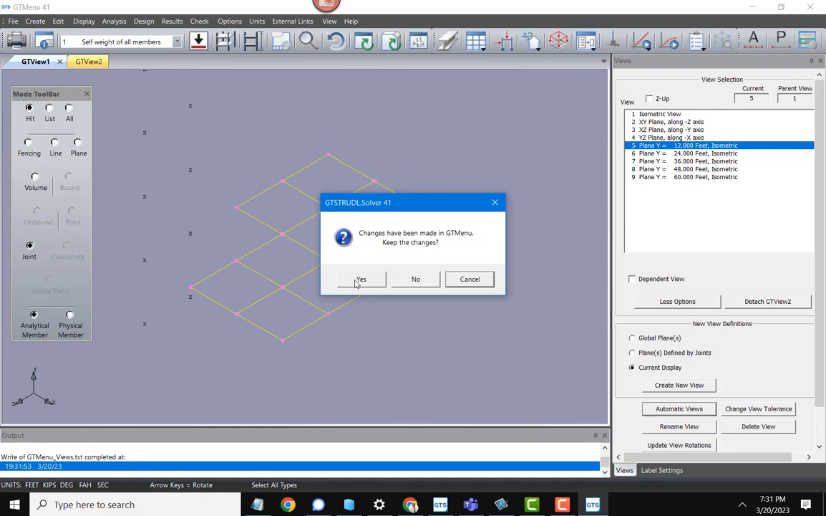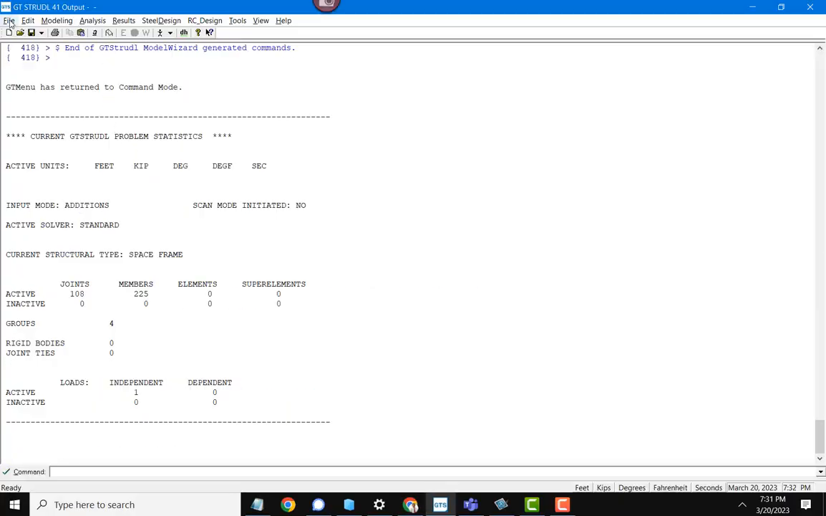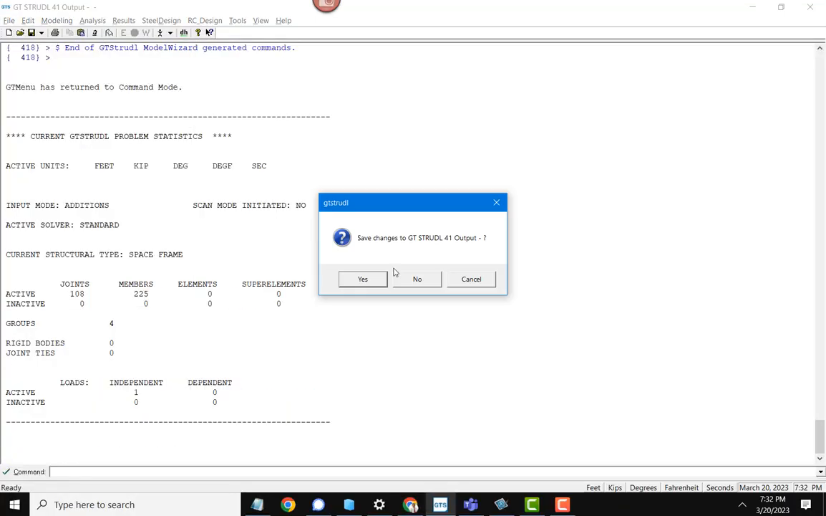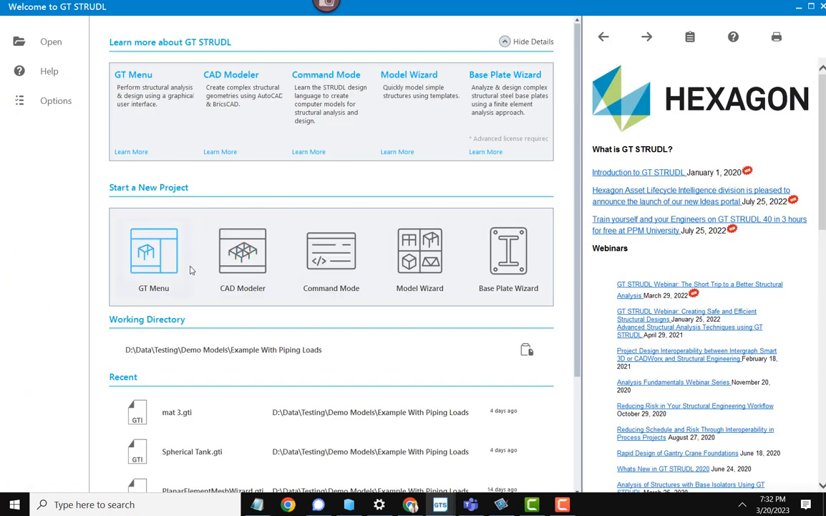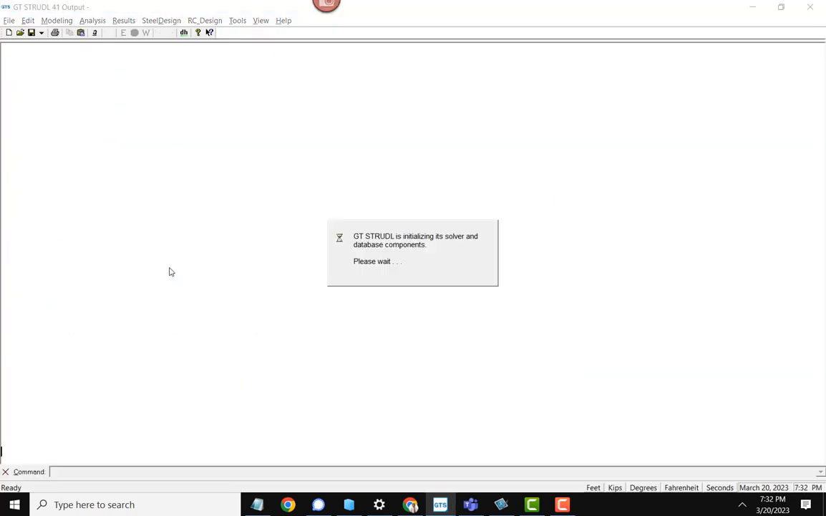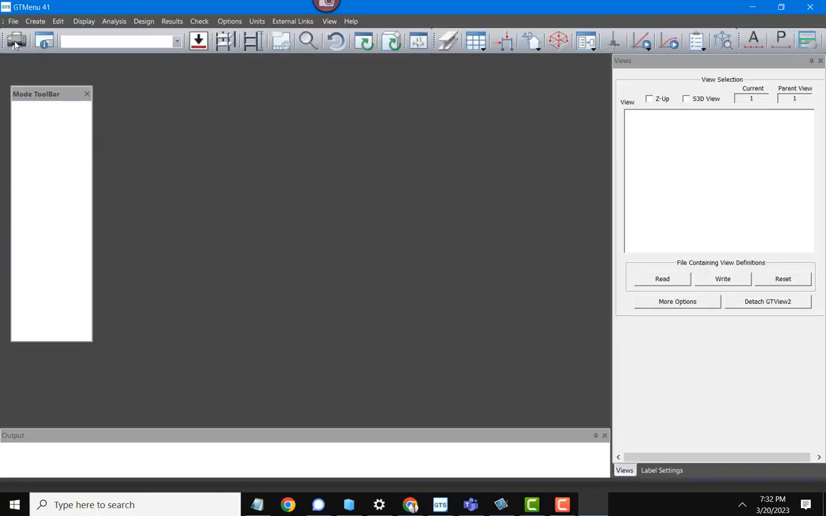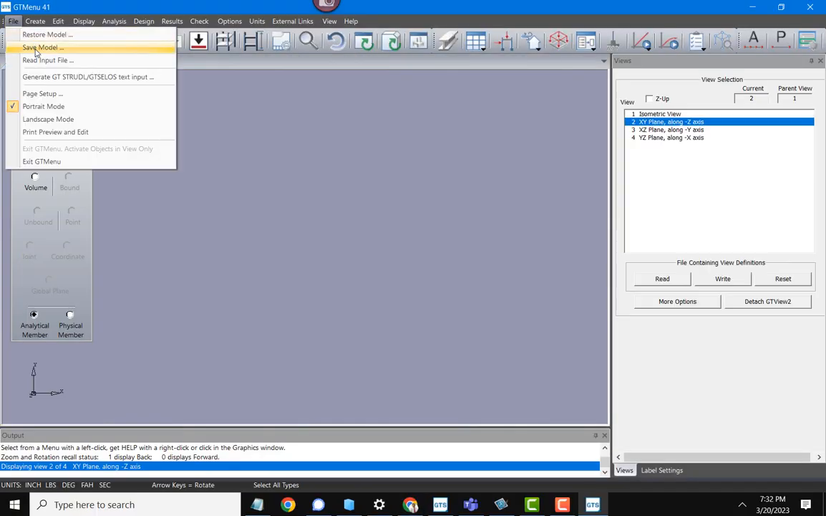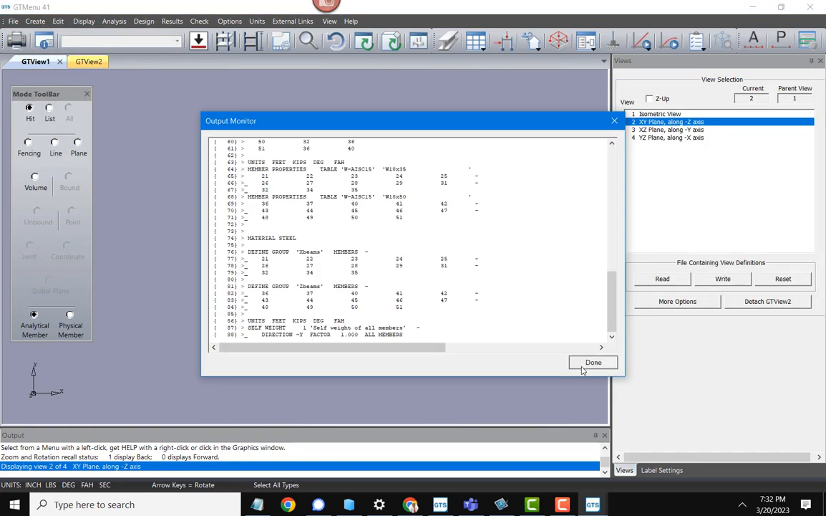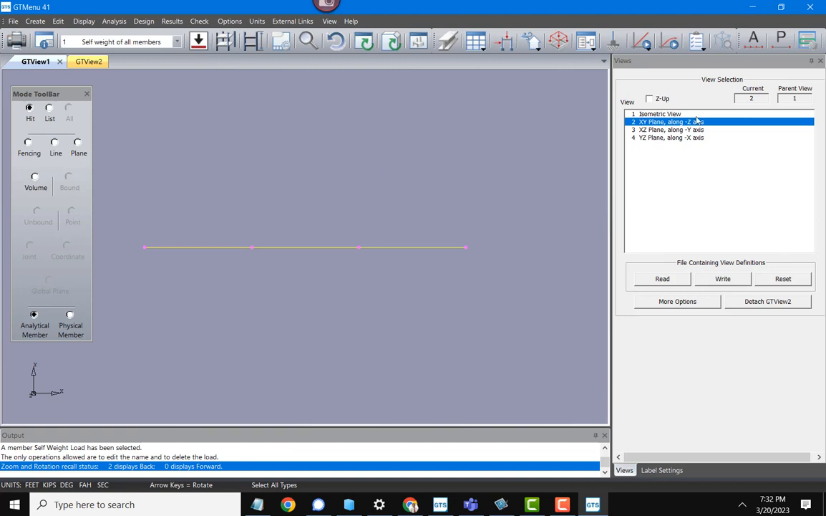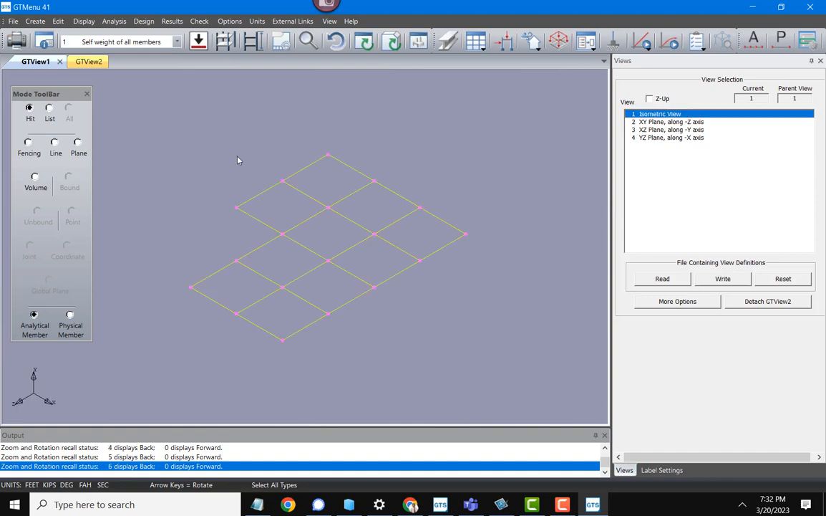Okay, so I'm just going to exit out of GT menu, and let's just go in and save this file, and we'll just go in and create a new session of GT STRUDL. So that'll bring you to the front screen, and this time you can model using any of these ways, but we're going to go in and use GT menu to visualize that view file that we created. So I'm going to go to open GTI file, and here is that file with just one floor in it. Okay, that view that you see.